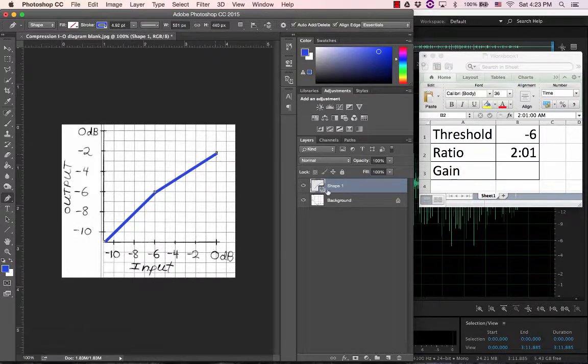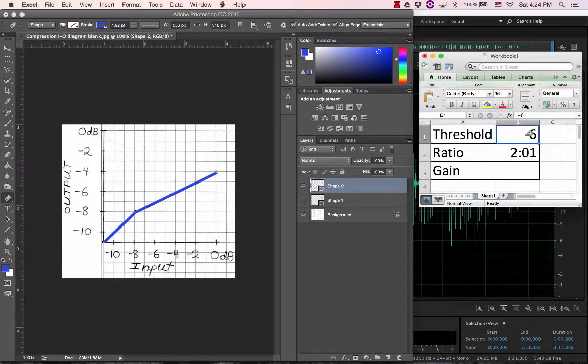Okay, let's draw a new one. So I'll go here to my pen tool and let's draw that and something like that. Okay, so here my threshold is -8 because it's a straight line until then. So let's type in -8.